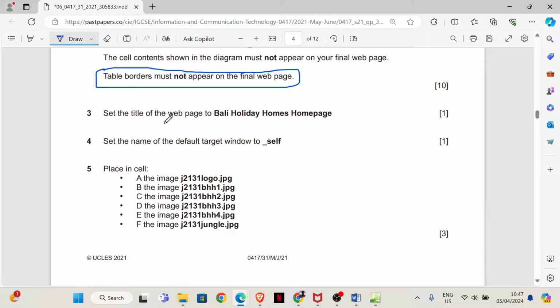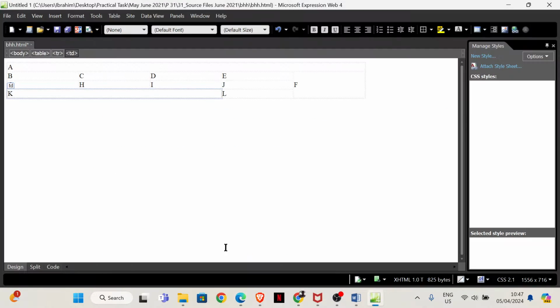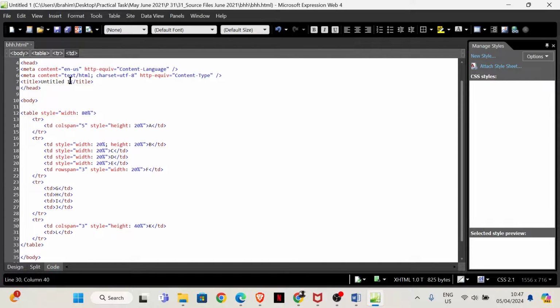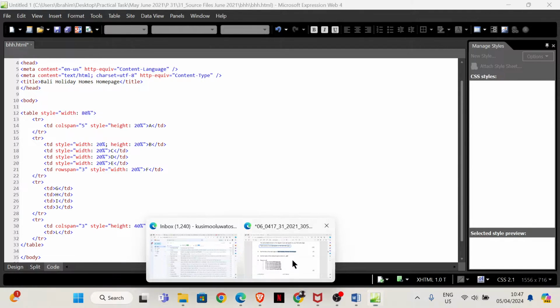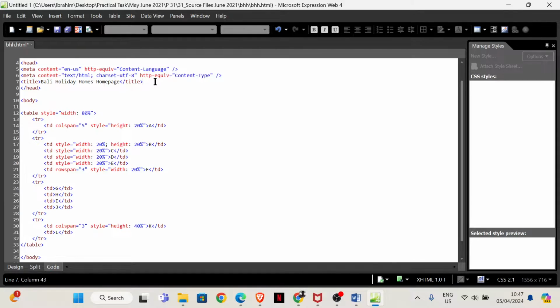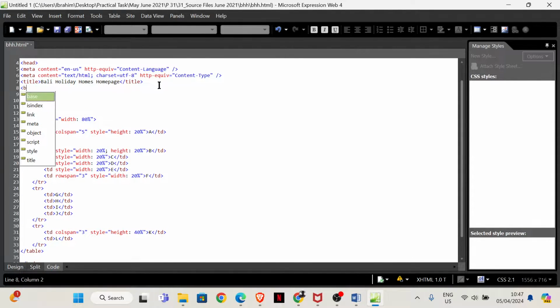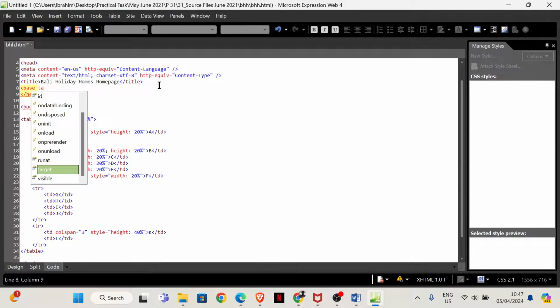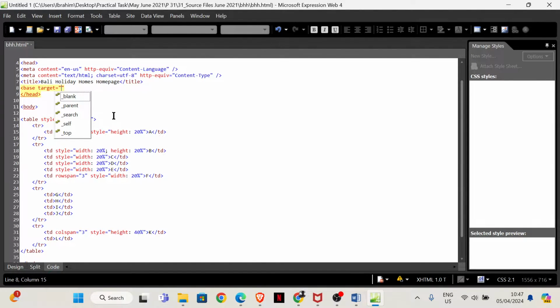Set the title of the web page to Bali Holiday Homes homepage. I will go to the code view, and here's the title. I will just paste here. Set the name of the default target window to self. The target window should be in the head. Base target is self, and then closing tag, and then close.